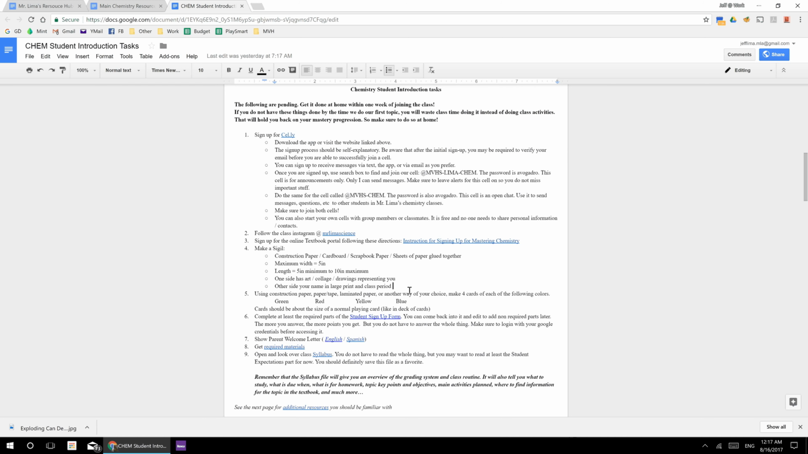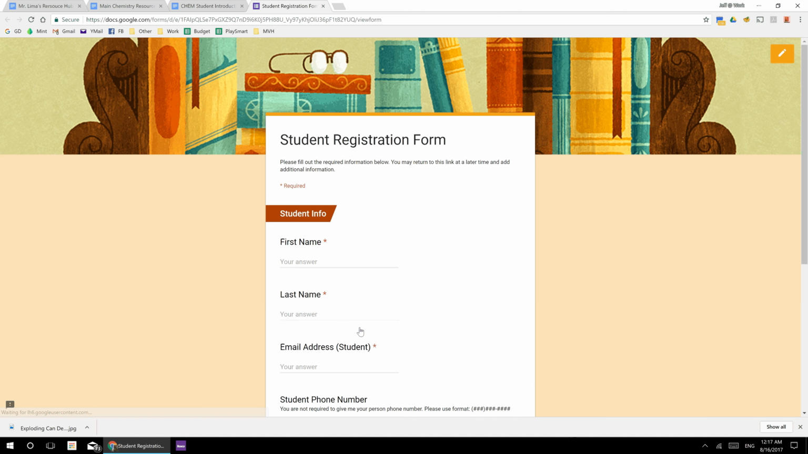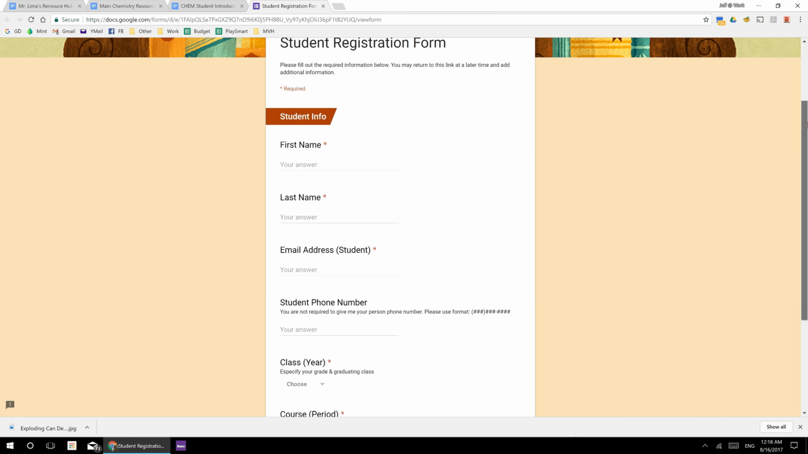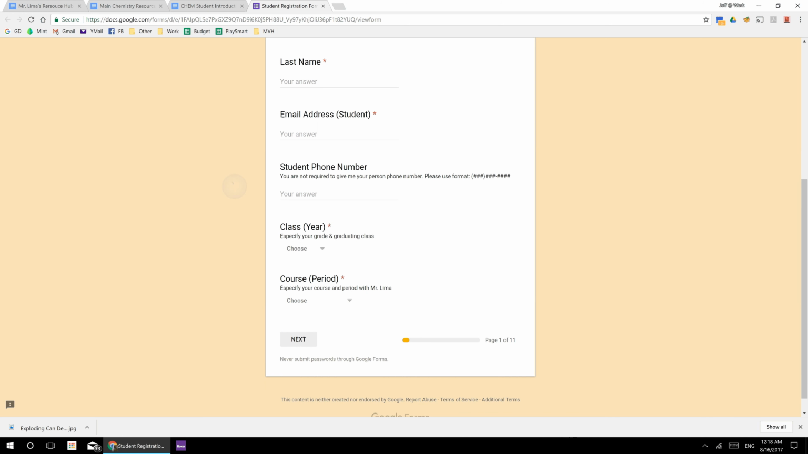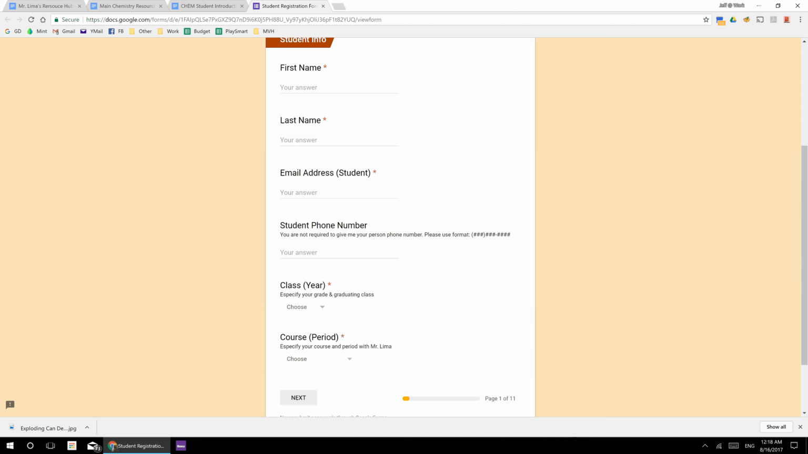The next thing that you need to do is complete the student sign-up form. The student sign-up form is this very long survey that I prepared to get to know a little bit about you. It will take you a long time to complete the whole thing. There's several pages worth of it. Some of the things are required and some are not. For example, on this first page, you don't have to give me your phone number unless you want to, right? But that means that you have to complete at least the required stuff. That will take you at least 30 minutes to get done.